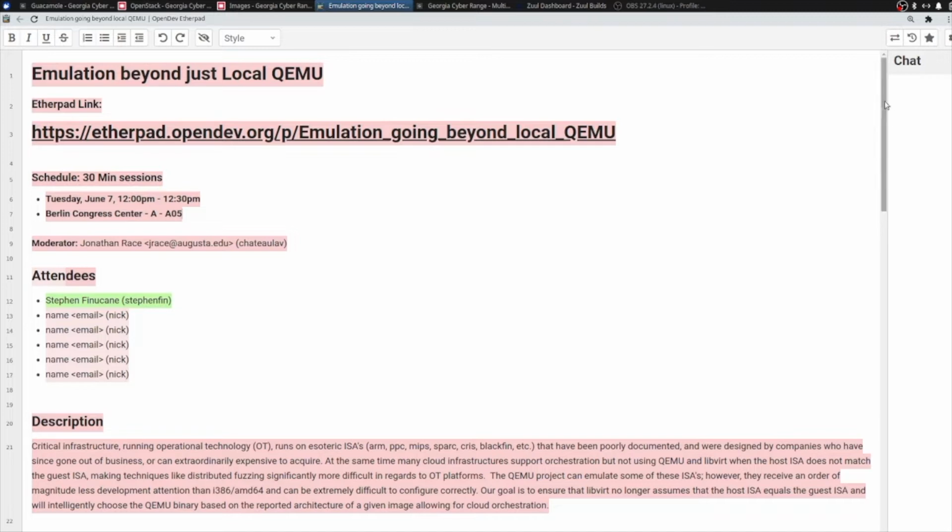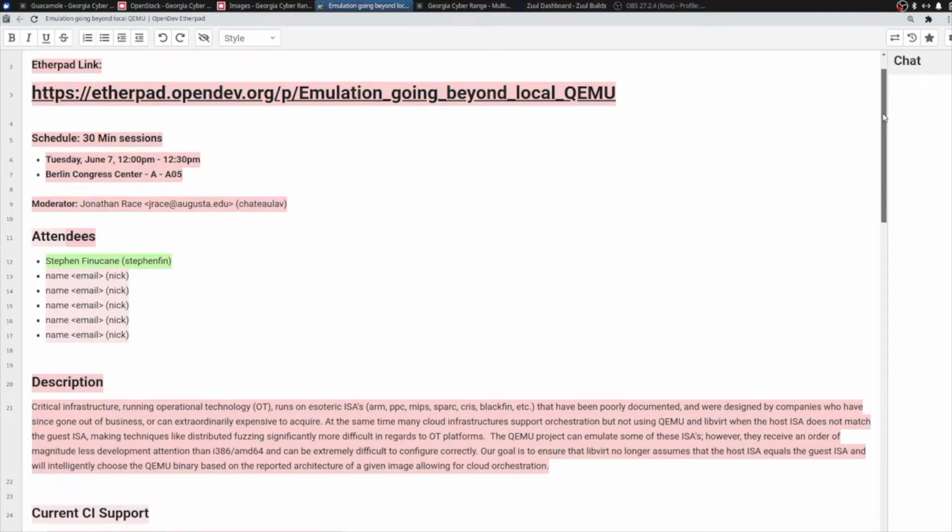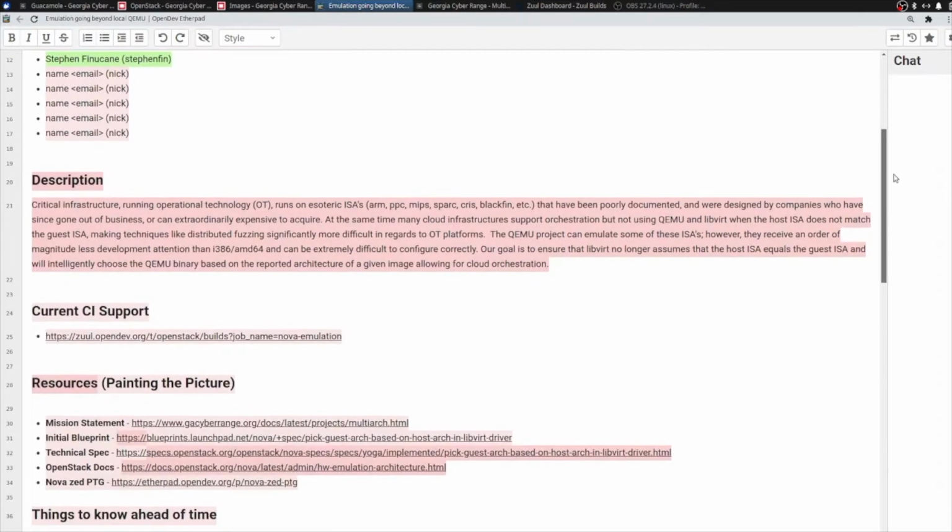Emulation going beyond local QEMU. My name is Jonathan Race. I come from the United States, from Georgia. I work at the Georgia Cyber Center. We ourselves aren't a public cloud provider. We leverage OpenStack on the private side to provide an environment that's flexible and scalable for research, testing, and evaluation, kind of trying to target critical infrastructure, OT, and IoT type systems. So that's where this work came from.